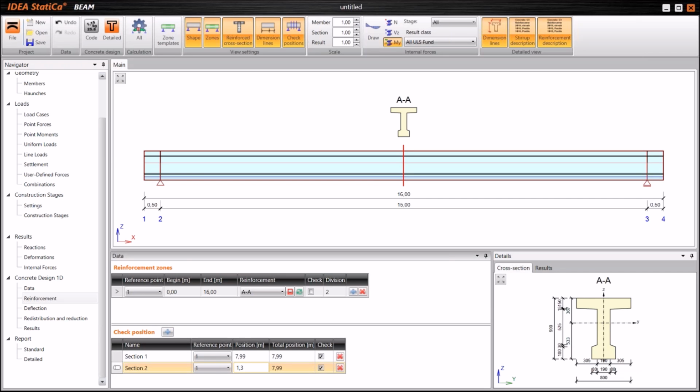The second section would be above the support. I am using the position 1.3 meters, which is at approximately the dimension D, which is, you see, 900 millimeters minus some concrete cover and the centroid of the reinforcement. If we add 0.5, we approximately get 1.3, which is the section in which we should check it according to Eurocode.